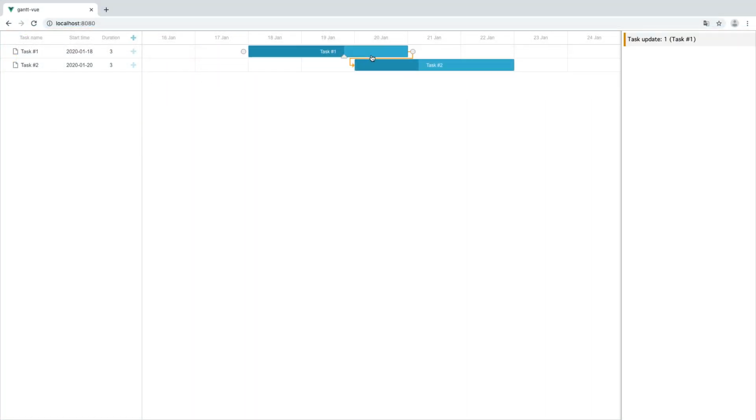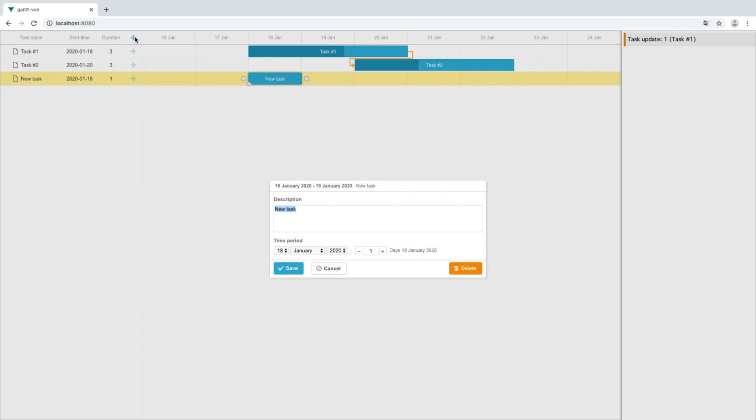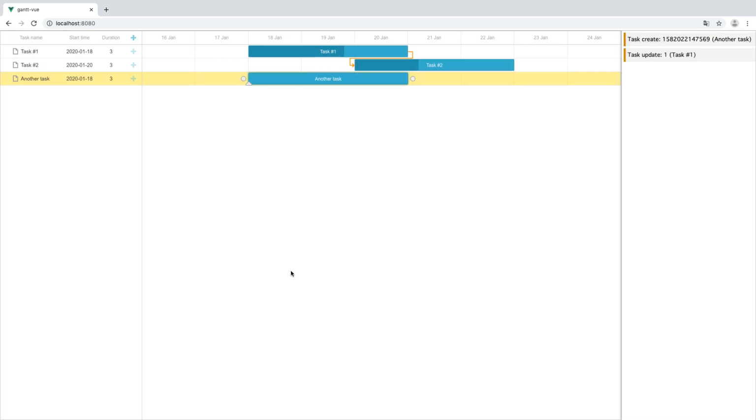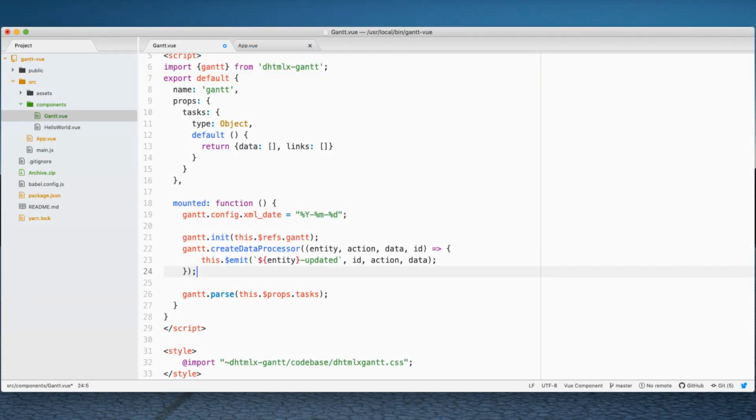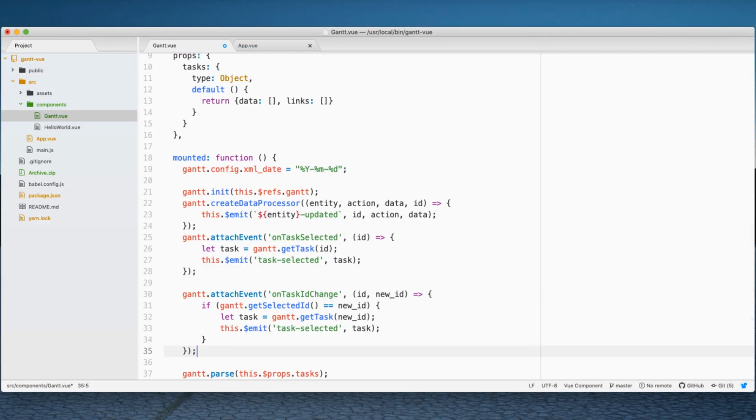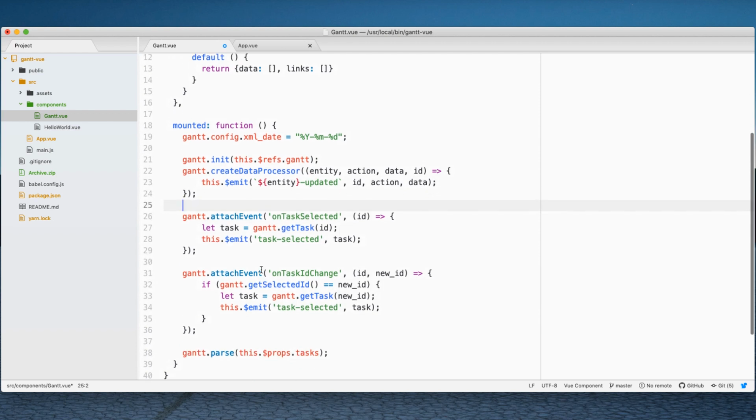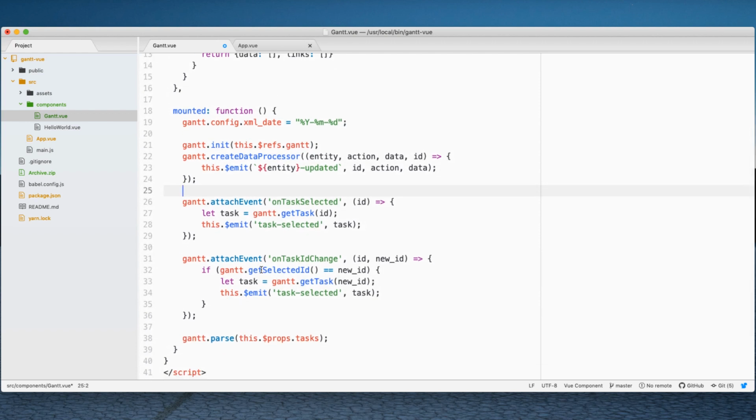Now it's time to check if everything works as expected. As a result, the changelog will show the message. So far, it wasn't too difficult, right? Now we can try to display some additional information about the tasks users select. Let's add the following lines of code right after the Gantt create data processor in the Gantt.vue file.